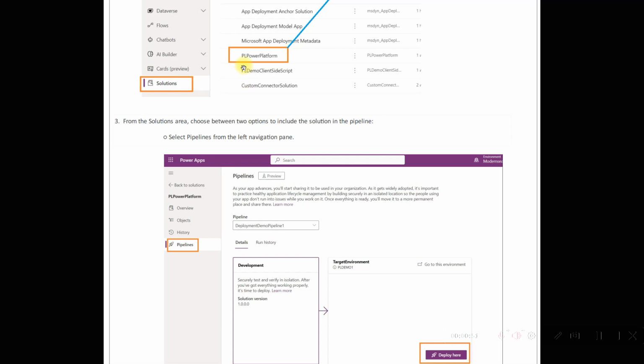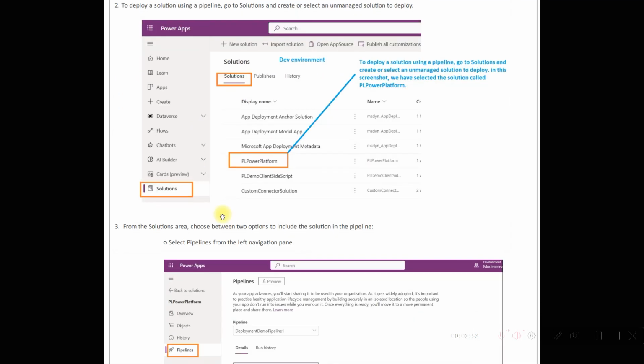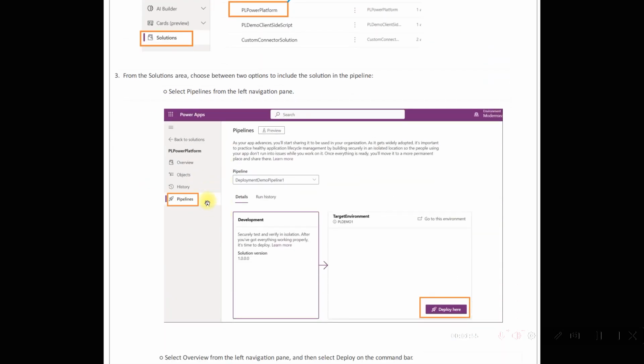This solution contains the Power Automate flow and the other required components for it, like the connection references and other things. Click on your solution, and in the solution, we can see one more group has been added. It's called pipelines. This is visible because we added this development environment as a linked development environment in the previous sections.